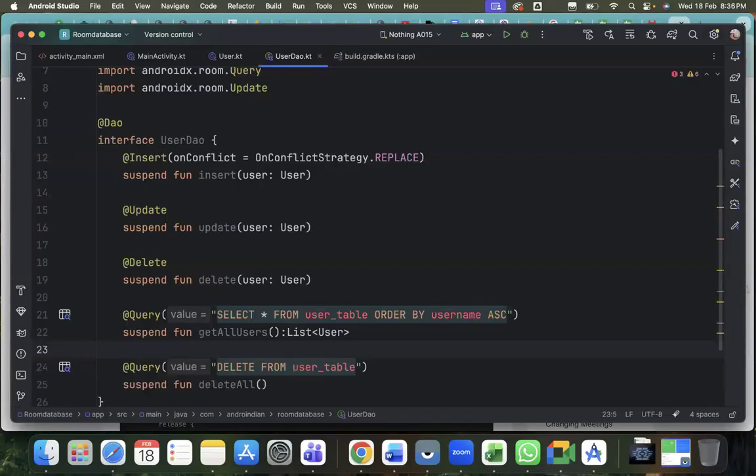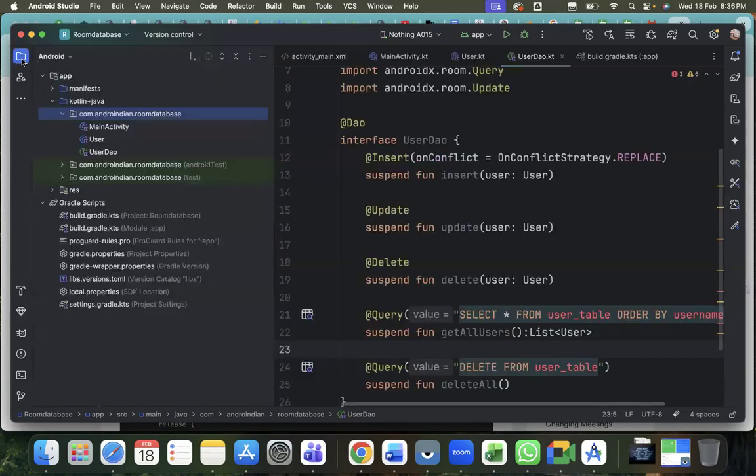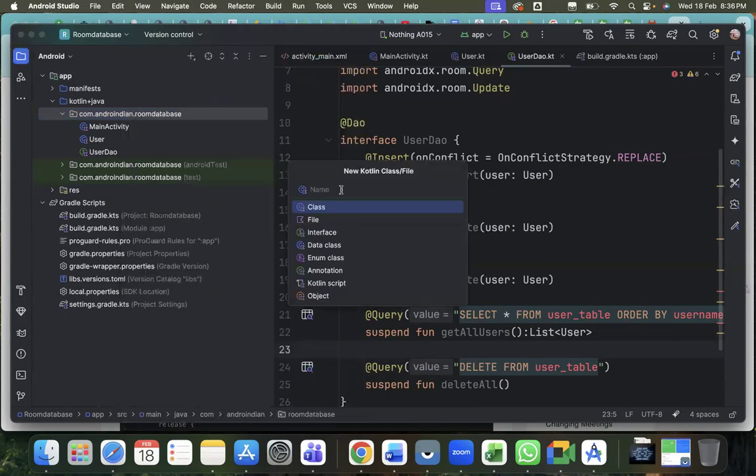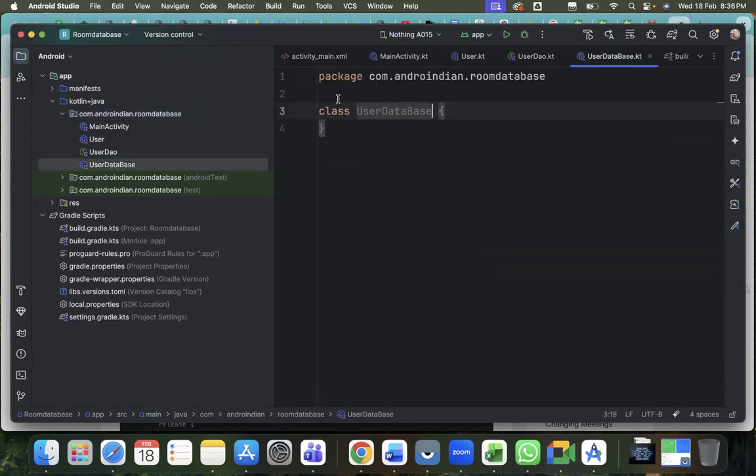Next, we have to map this with an instance. For this, an instance class is required. So that data we have to map with the instance class. For that, I'm creating one instance class, which is the user database. This is the instance class I'm creating for this.